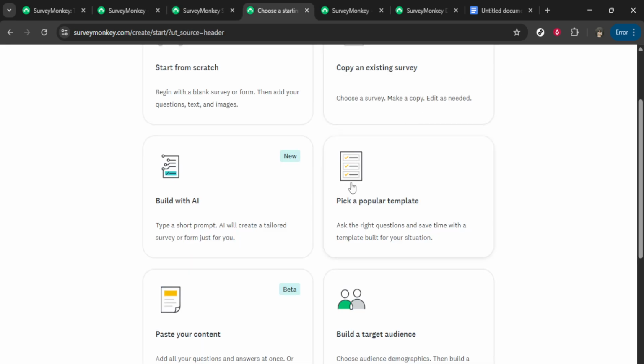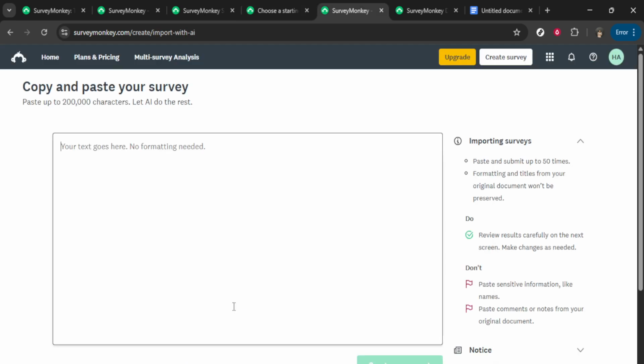Once you're set to create, you'll be presented with various options. Among them is Paste Your Content. This is the magic button that allows you to bring in your prepared questions from another document. Click on it and it will open up a section where you can paste content directly.